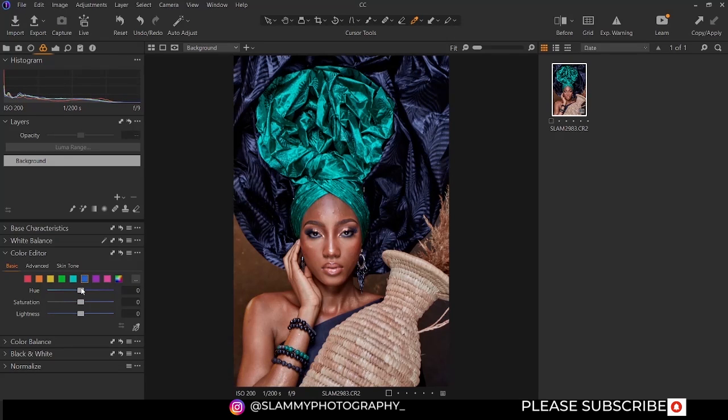And if there's blue in your image, you can also make adjustments to the blue. You have blue here, you need to make it more cyan. And I'm going to reduce the saturation so that the black tie here is going to look as black as possible. I'm going to reduce also the brightness.